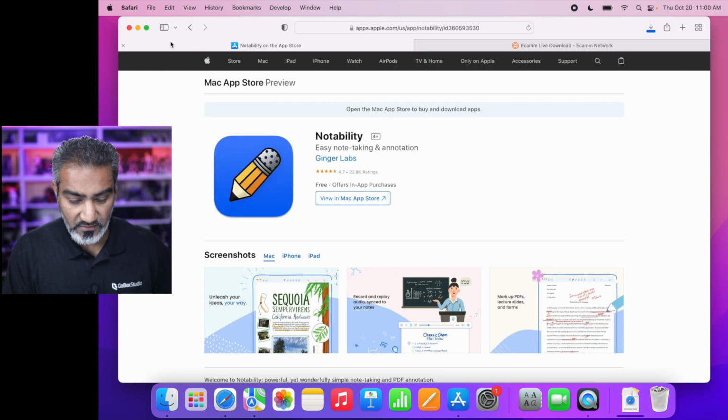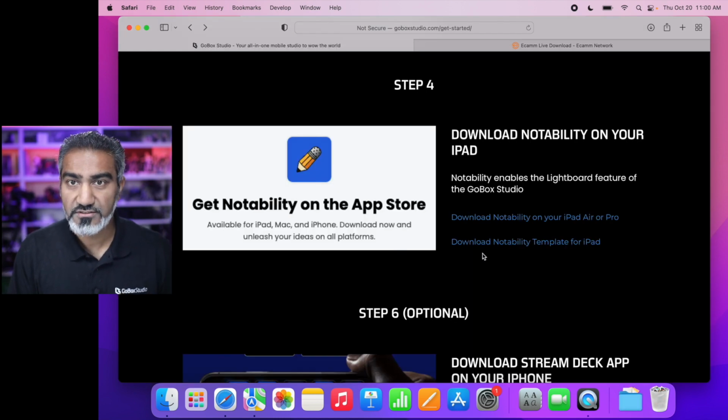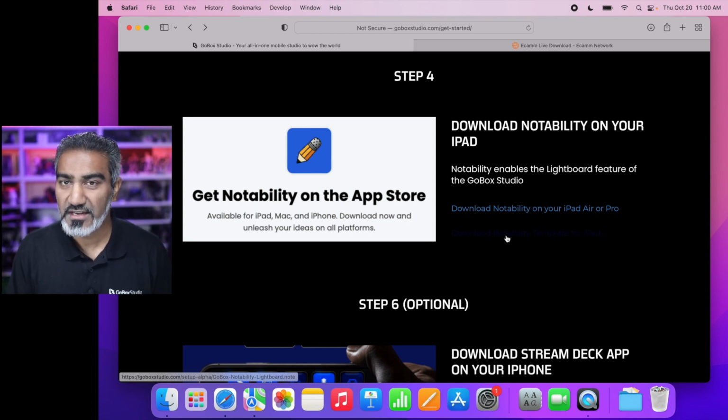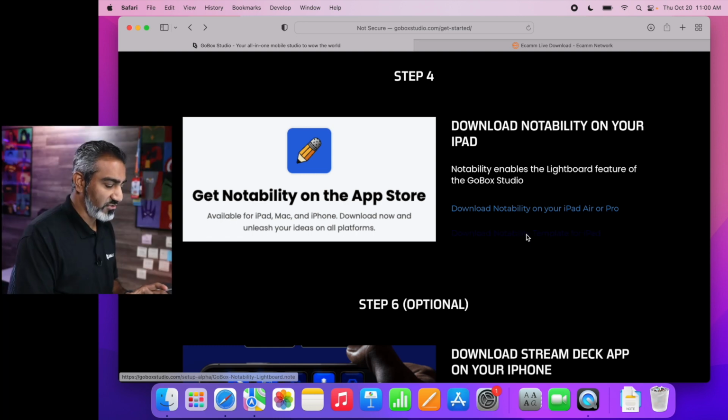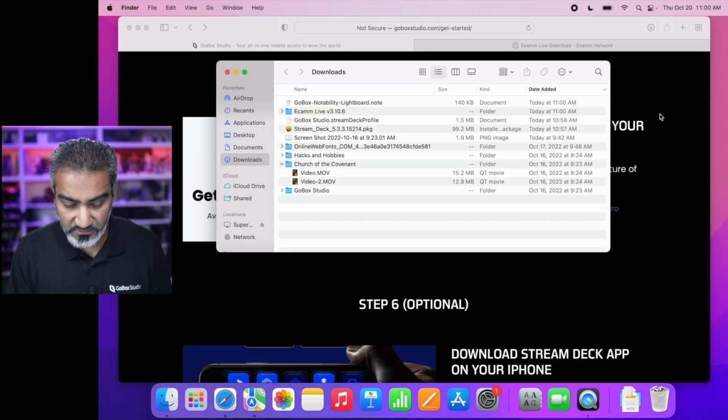All right, what's next? Let's go back to our GoBox Studio start page. The next thing we want to do is download the Notability template for the iPad. What is the template? This template has a built-in green screen, so when you're writing on the screen and using the Lightboard feature of the GoBox Studio, you'll know exactly what we're talking about. When we go to that step, you'll know exactly what to pull up. So I'm gonna go ahead and download this on my computer just so I have it. Let's go ahead and open up the downloads folder. Open this folder in Finder.